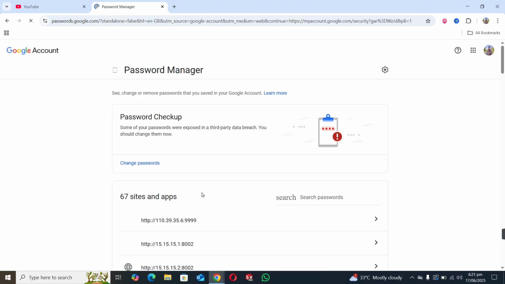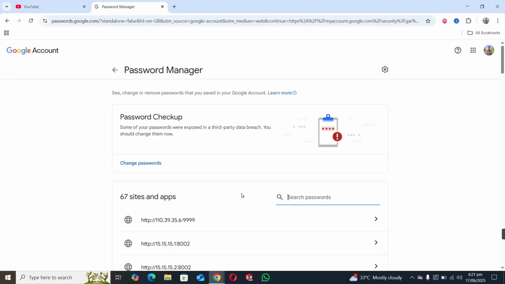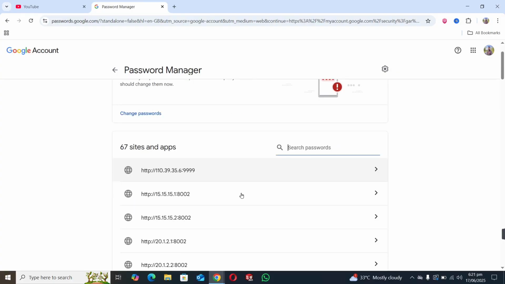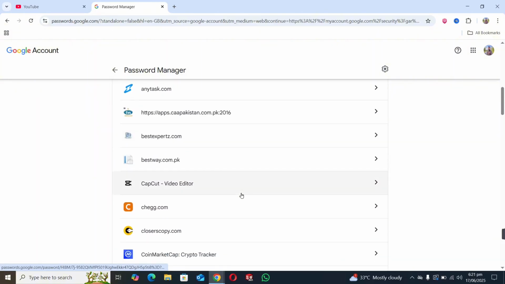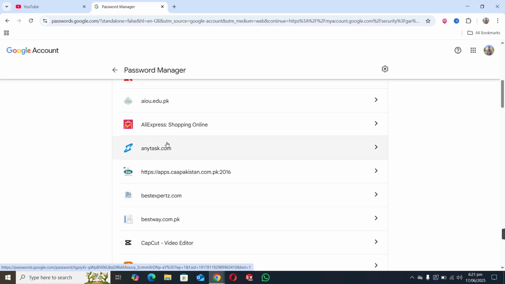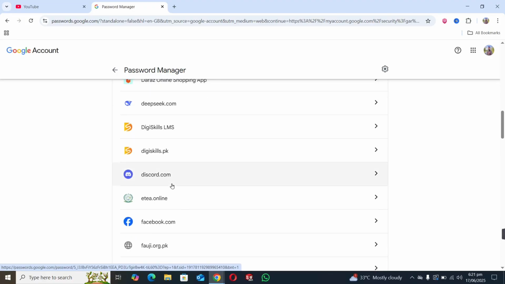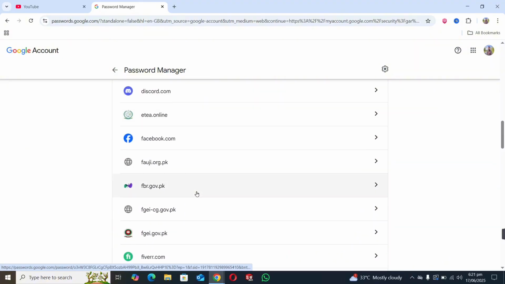Now in this you will get the list of all the websites that you have logged in on your laptop or a PC. Or if you are on a mobile phone, you will get all the apps or websites on your mobile phone where you have logged in. So in this list, you will get the roblox.com option. Just like here you can see, this is all the websites. If you log in on your laptop with your Roblox account once, you will get it here.